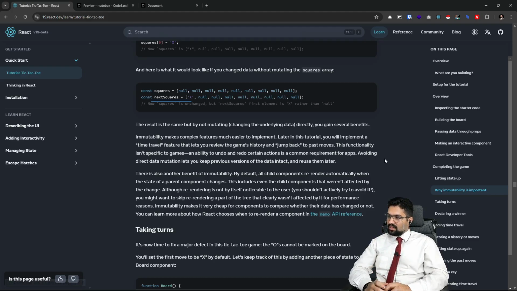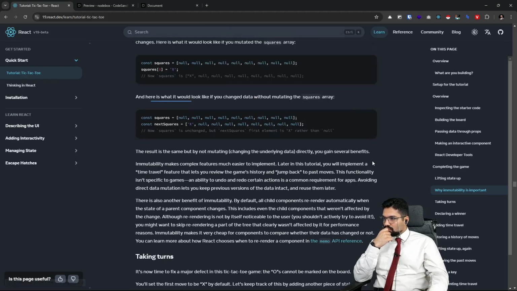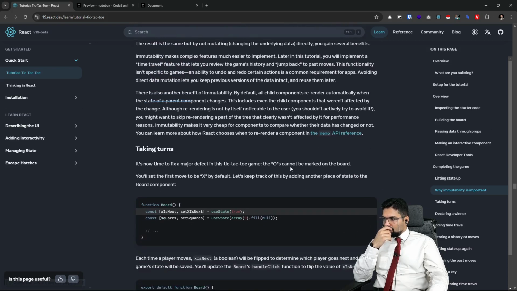This functionality isn't specific to games. The ability to undo and redo certain actions is a common requirement for apps. Avoiding direct data mutations lets you keep previous versions of the data intact and reuse them later.